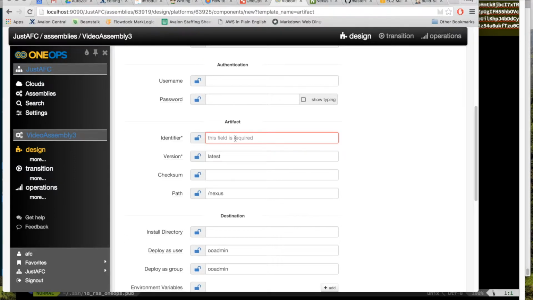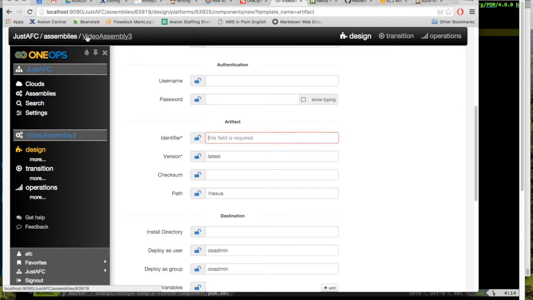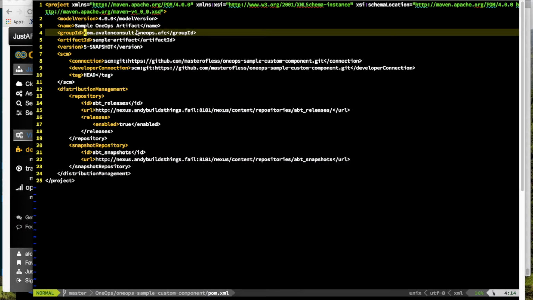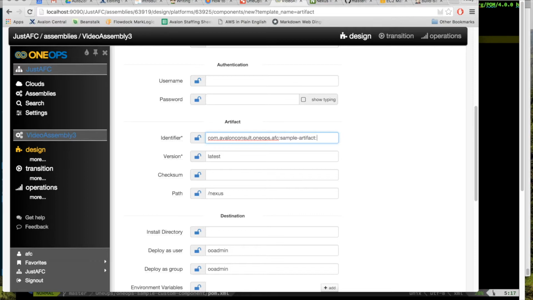The identifier here is the full group ID, artifact ID, and extension. I will copy paste a group ID, artifact ID, and in this case extension, which is jar. The version, I'm going to say 5 snapshot. I'm going to leave the checksum blank for now. We'll talk more about that later.